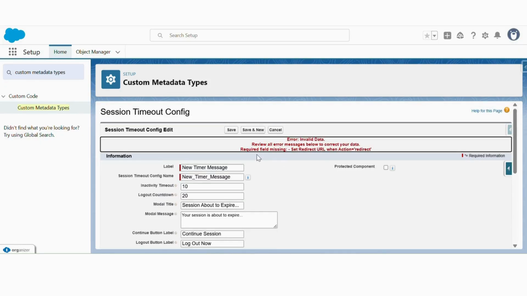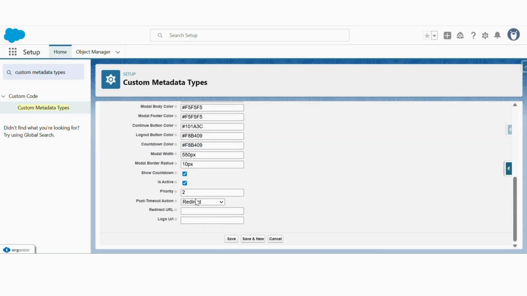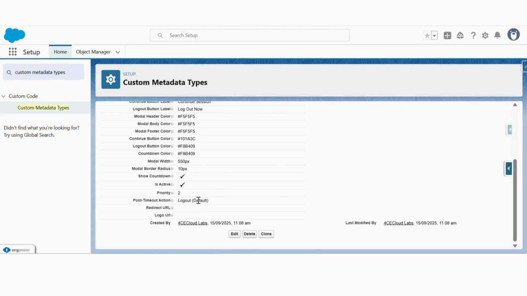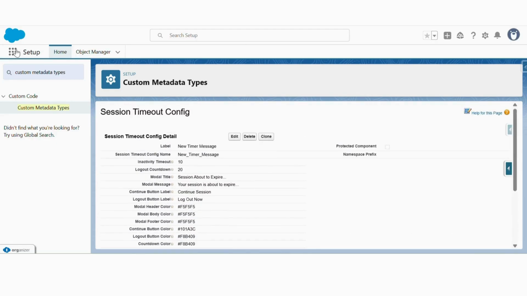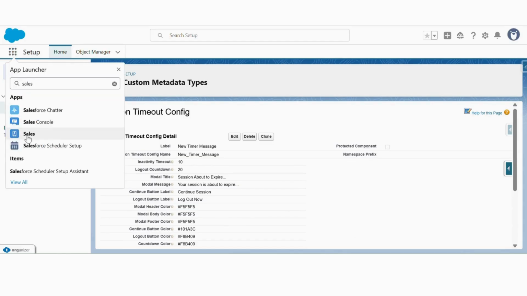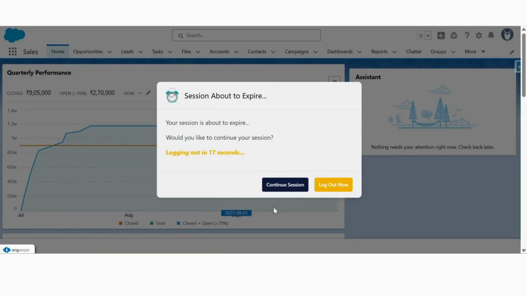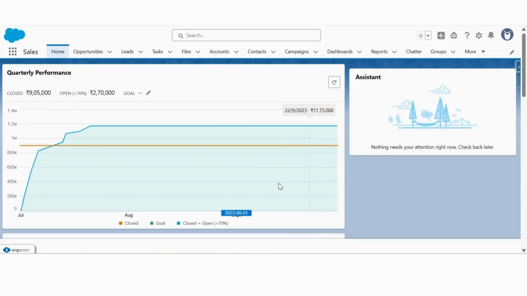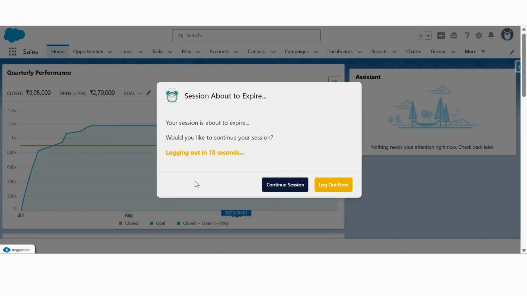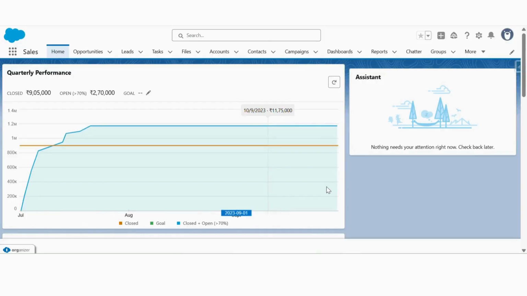You can further customize the modal with your preferred title, message, colors, and logo to match your brand. Once done, click Save, and your new configuration is ready to use. Now we'll navigate to the home page and wait for a few seconds. After the inactivity period, the SmartSession Manager pop-up appears automatically, displaying the countdown and session options.